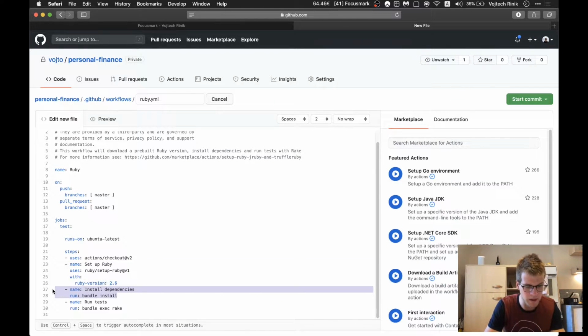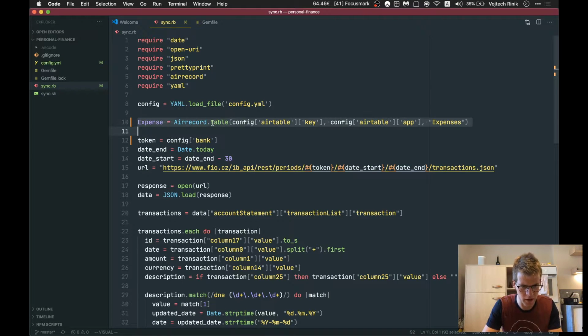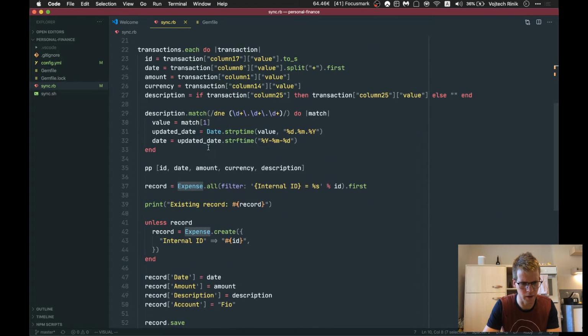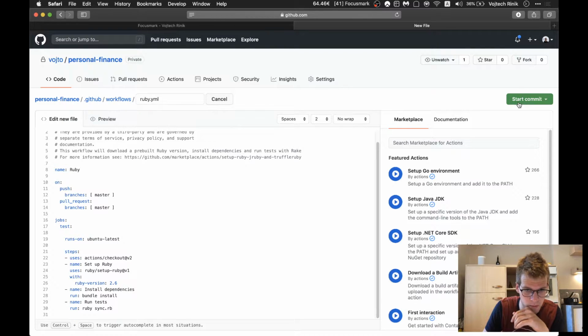All right, install dependencies. I need that because if we look here at my Gemfile, I am using Airrecord, which is a gem that deals with the Airtable API. It makes it easier to work with it here. It creates an ORM-like object for me, Expense, and then I can create expenses. I can go and do Expense.find and then create them. So that's nice. All right, now we'll change this. It won't be bundle exec rake. We'll just do, and I don't know if this will work, but we'll just do ruby sync.rb. Okay, so I think that's it.